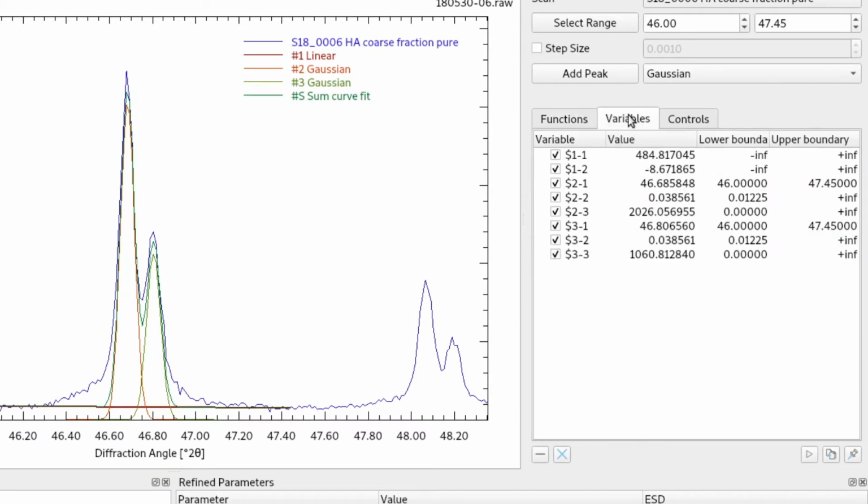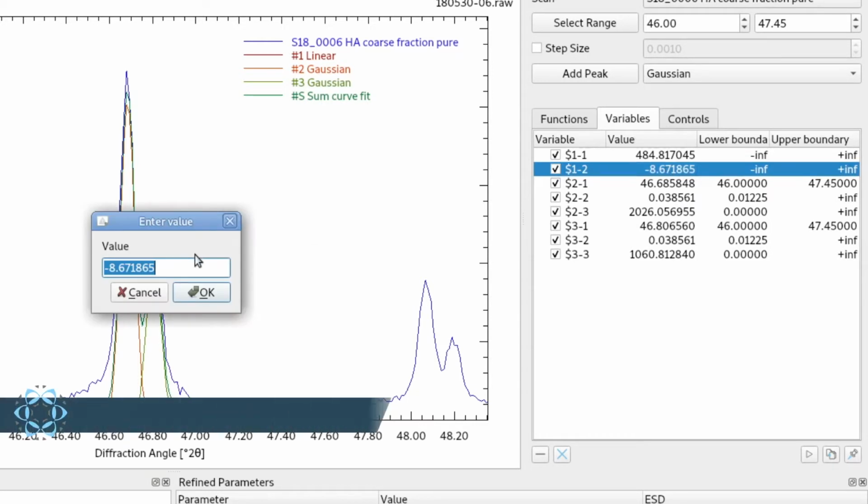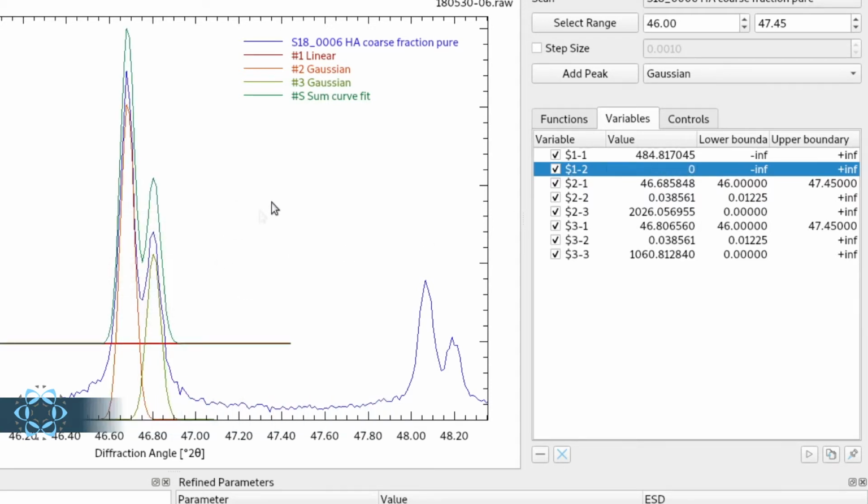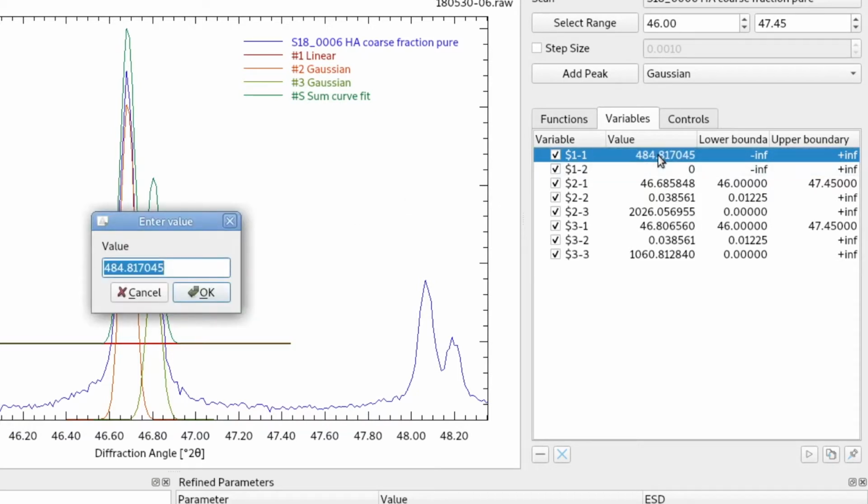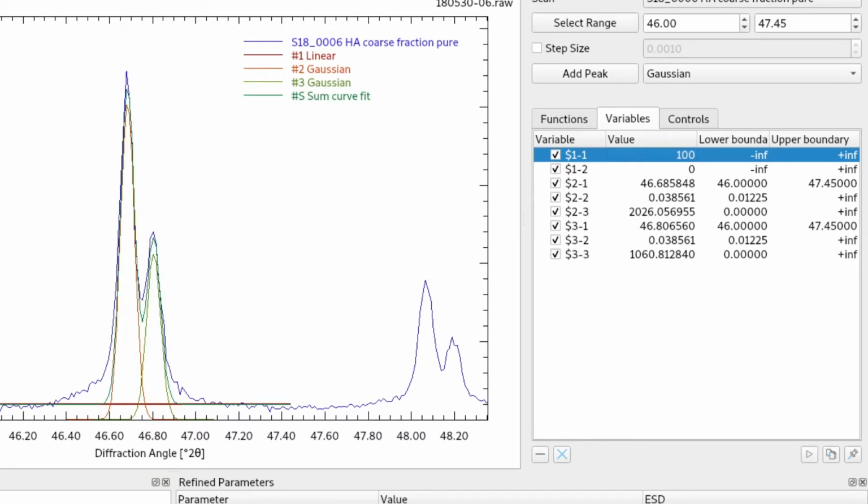On the second page, we see all variables used by these functions in one list, and we can change the initial value. For example, if I prefer to have no slope, now I double click on the variable that is used for the linear coefficient of the background, and then I can change the value manually. Now I also have to change the constant value to maybe 100. So now it's just a flat line at 100 intensity.